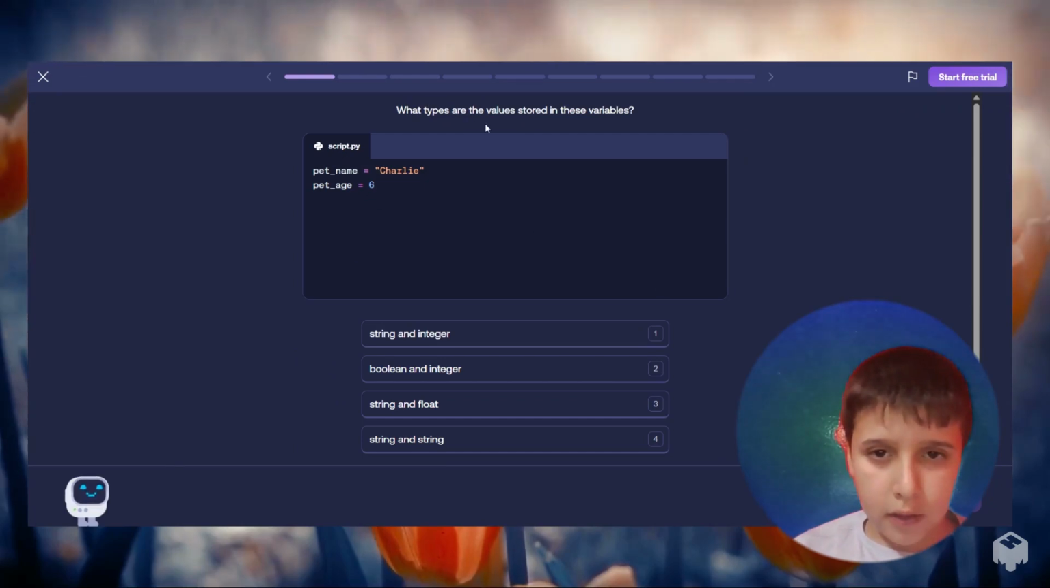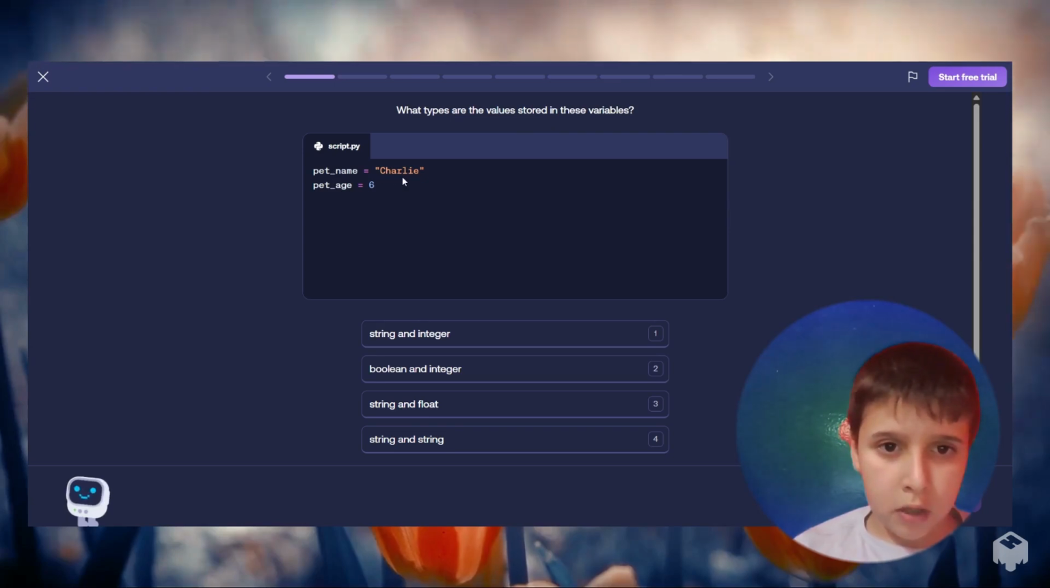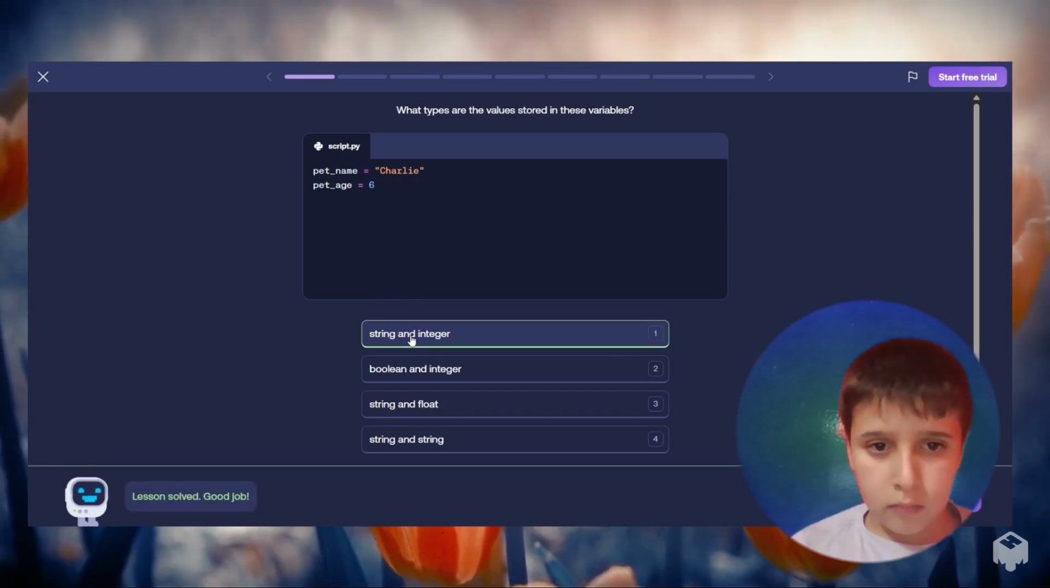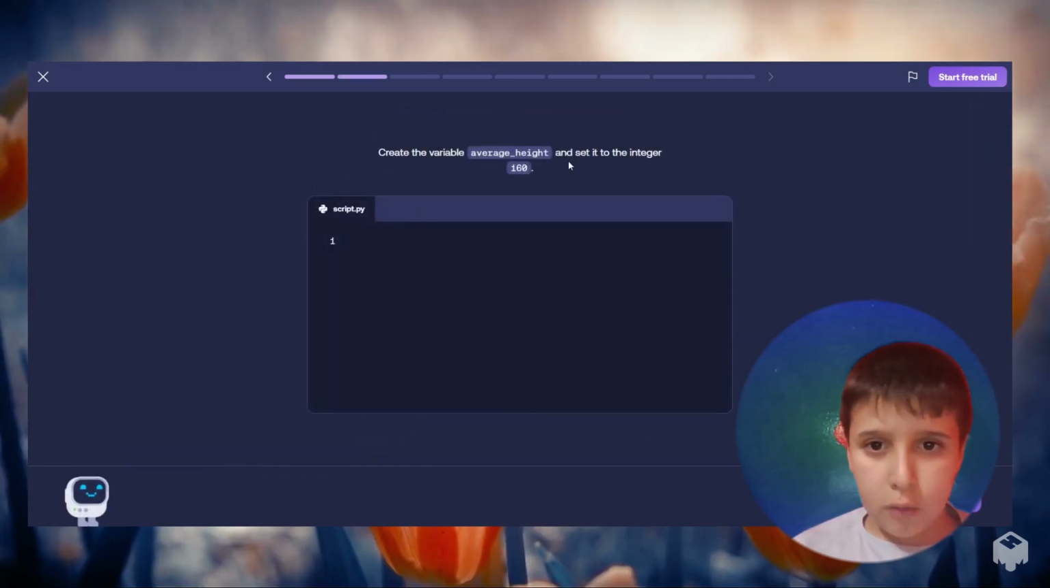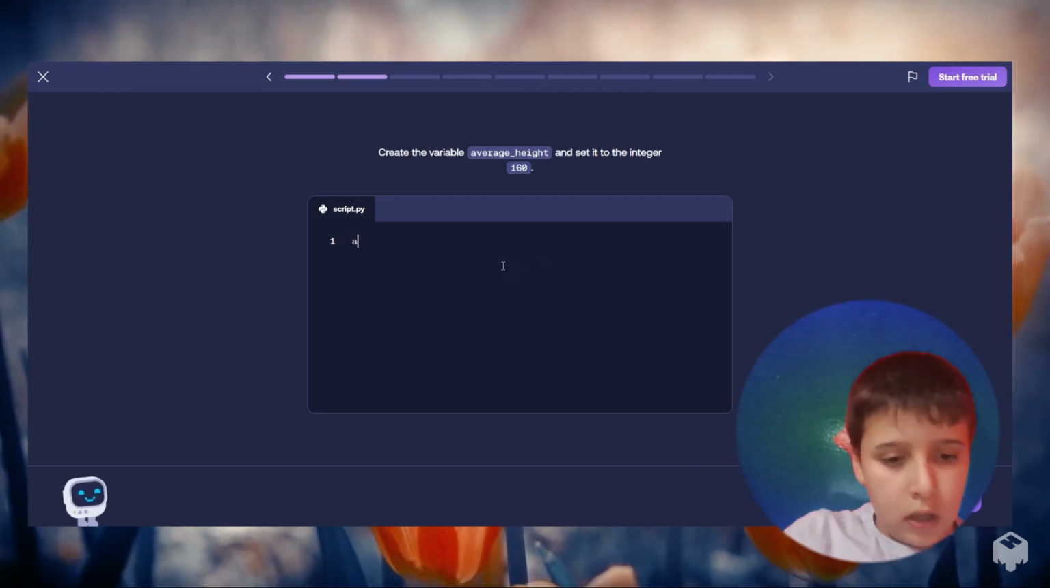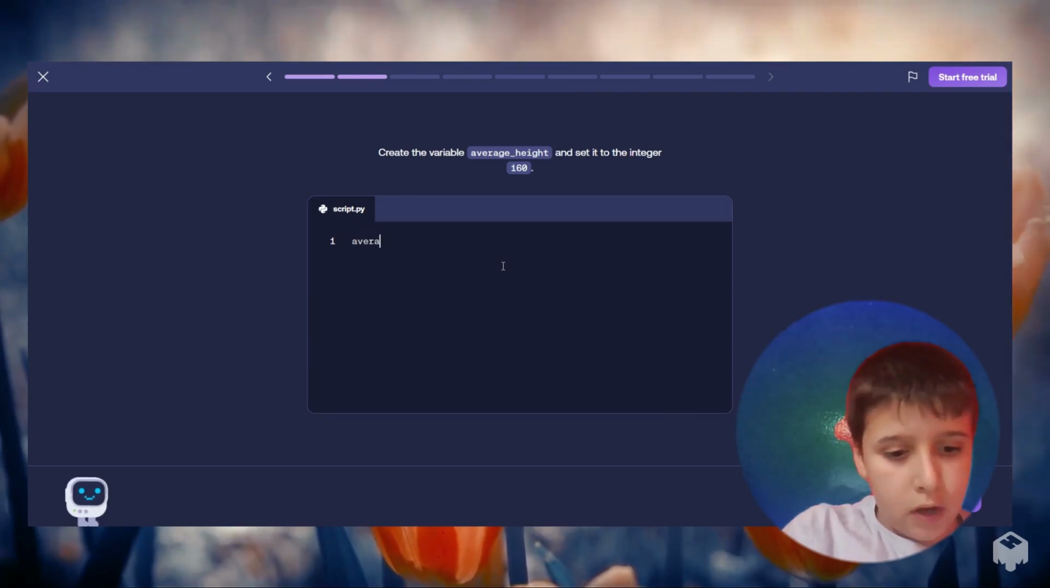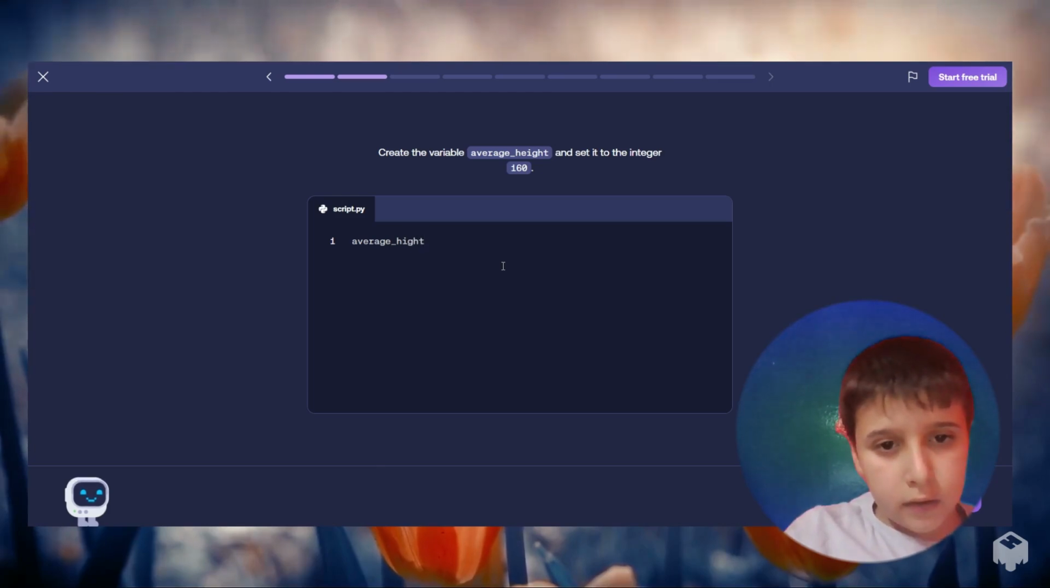Now it says what types are the values stored in these variables? pet_name equal Charlie, pet_age equals 6. A string and integer. Boom. Now it says create the variable average_height and set it to the integer 160. Easy. average_height equal 160.